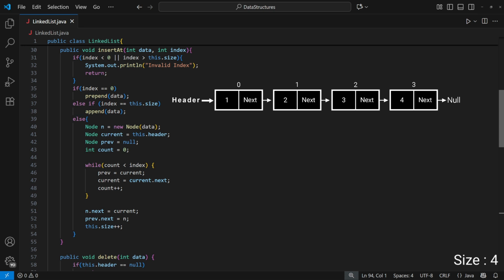But now what happens if I want to insert somewhere between the beginning and end of our list? Using the same diagram, let's say that I want to insert 5 at index 2. Well, first step, we go ahead and create the node that we wish to insert. We then need to traverse the list, this time maintaining 2 references: the reference to the current node that we're at, as well as the reference to the previous node.